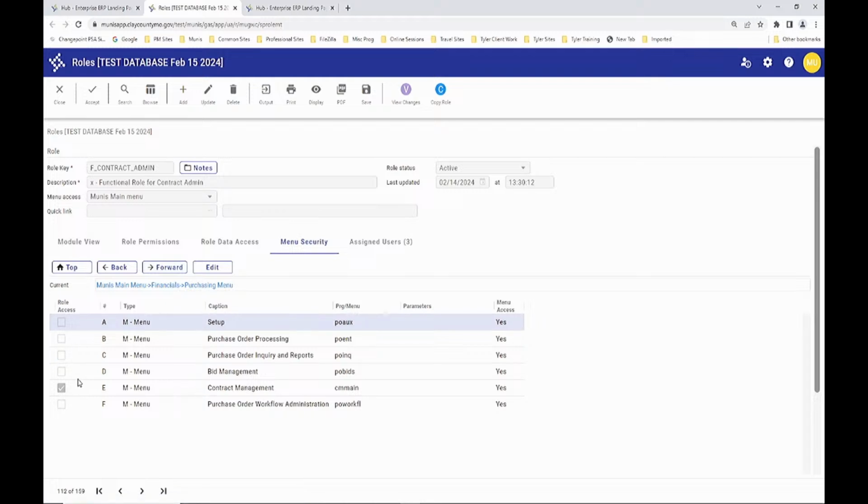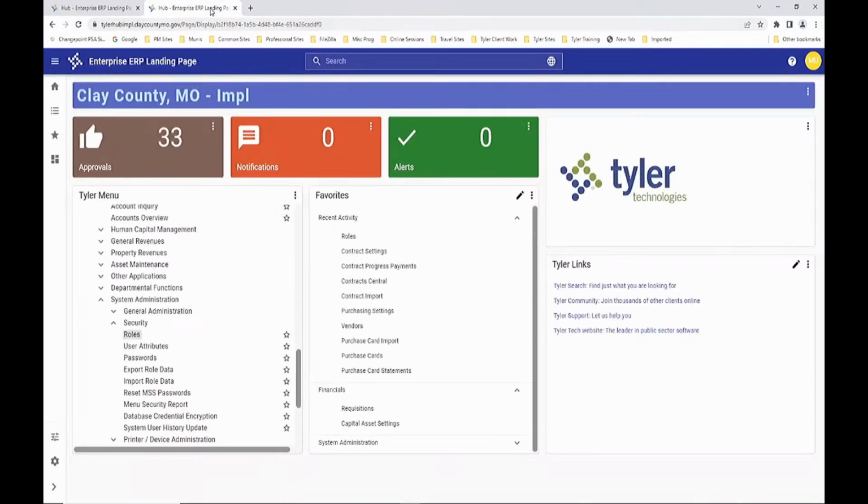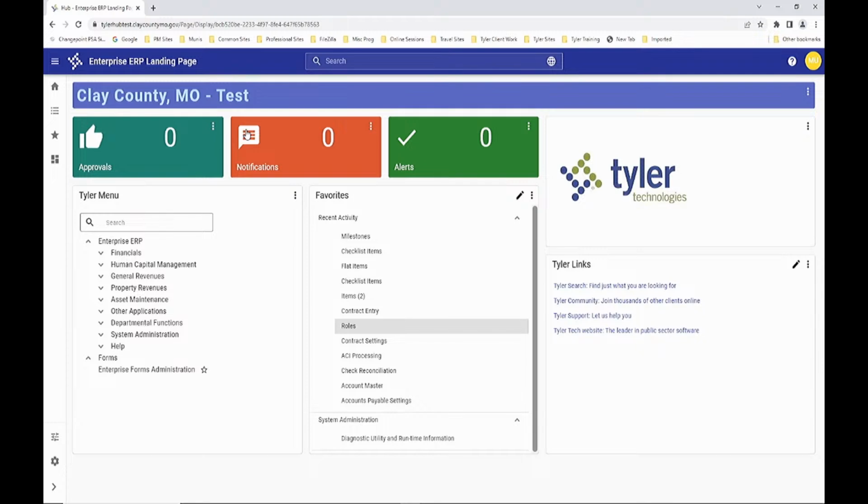Is there anything we have to do with that weird 3-dot thing where we had to change it? They should have it, just simply from the contract admin. Go to the Tyler menu and the 3 dots on the side there, right click or left click and refresh. And check it again. There it is.